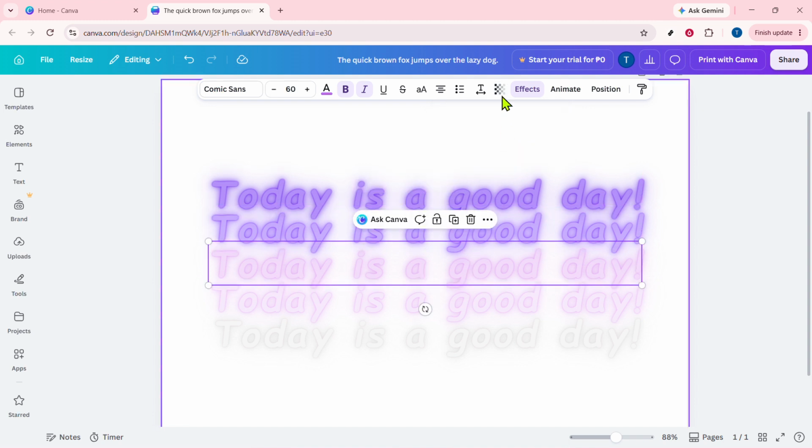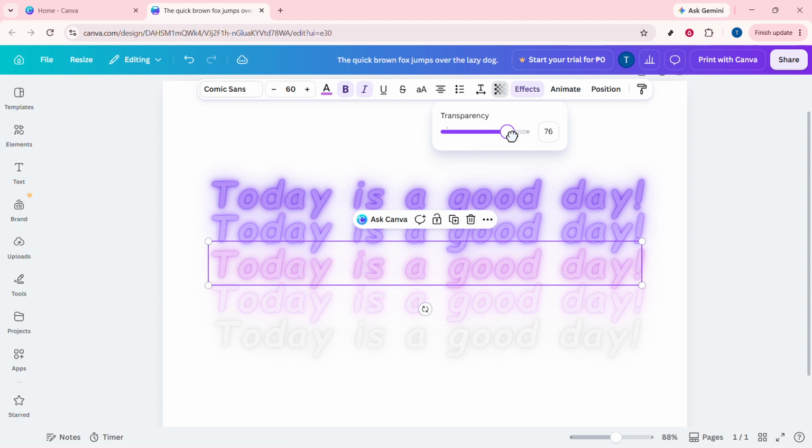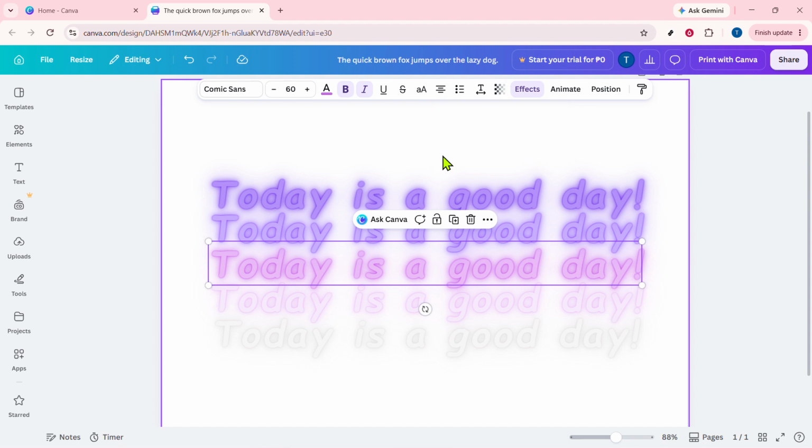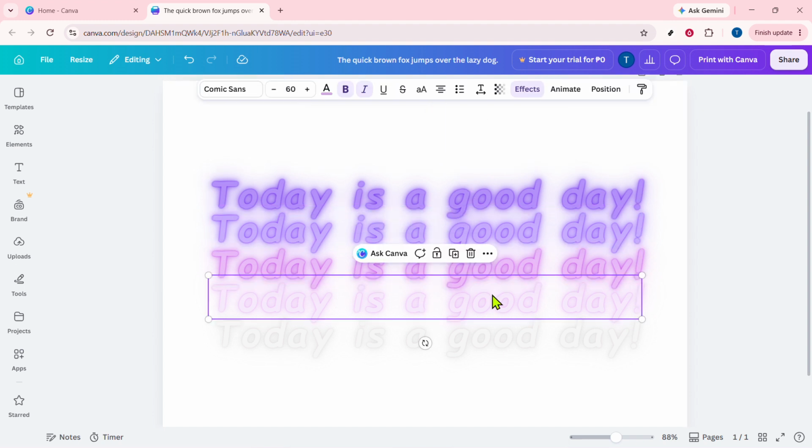As you adjust it, keep readability in mind. If the text is too transparent, it may become hard to see, especially on busy backgrounds. A good approach is to find a balance between style and clarity so your design still communicates effectively. Once you're happy with the result, you can continue editing the rest of your design as needed.